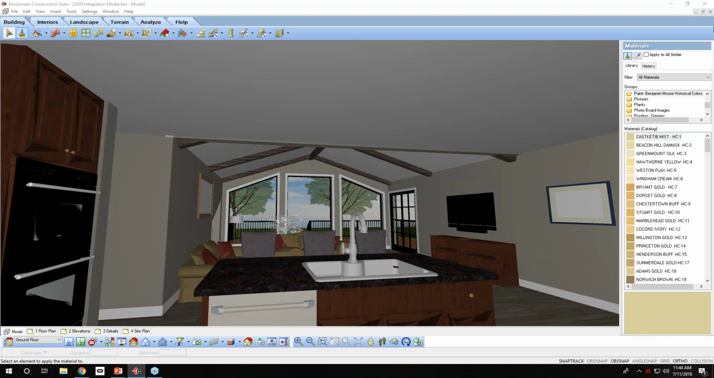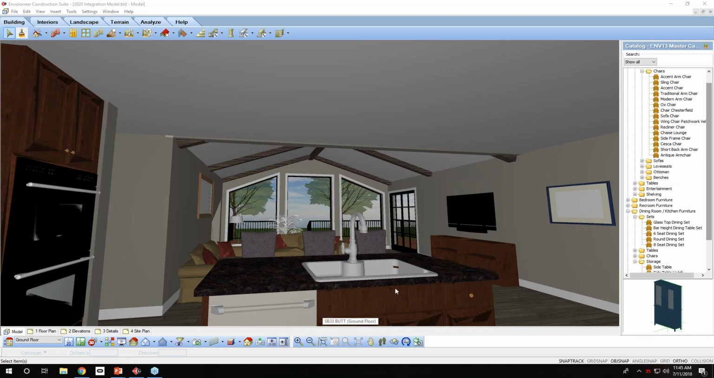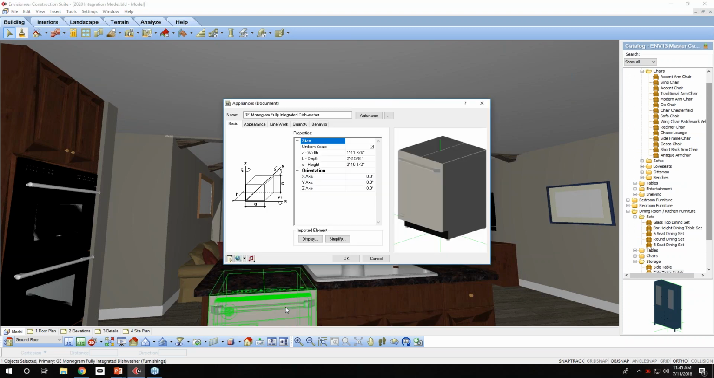Can I change the attributes in the imported items? Yes, you can. So if you've brought in a different element, we'll say this dishwasher, or different elements in, you'll still have the same properties pages that you can bring up and change.